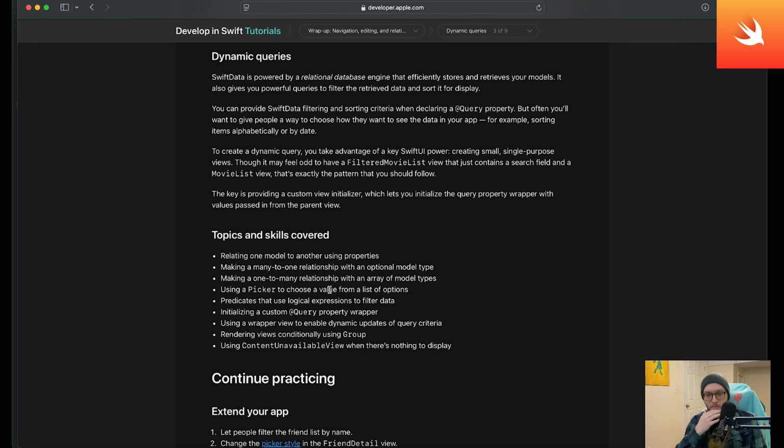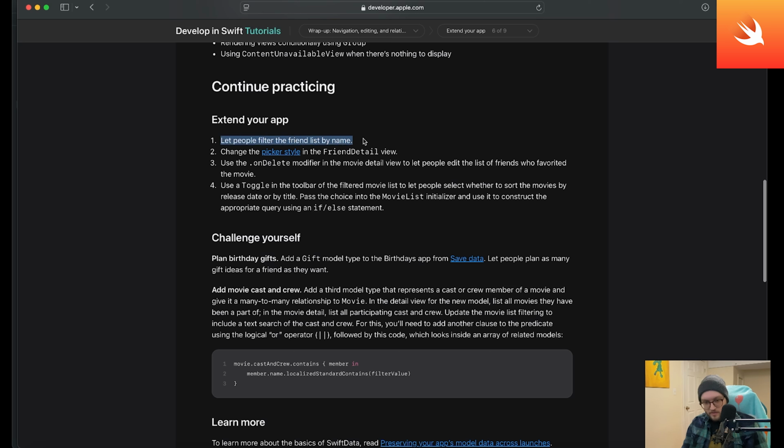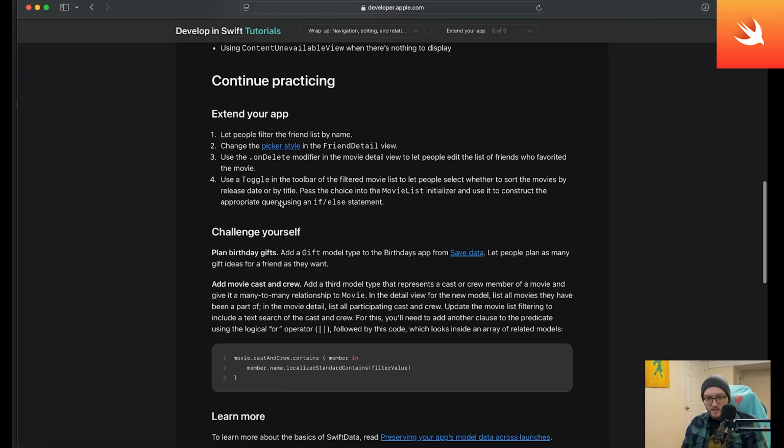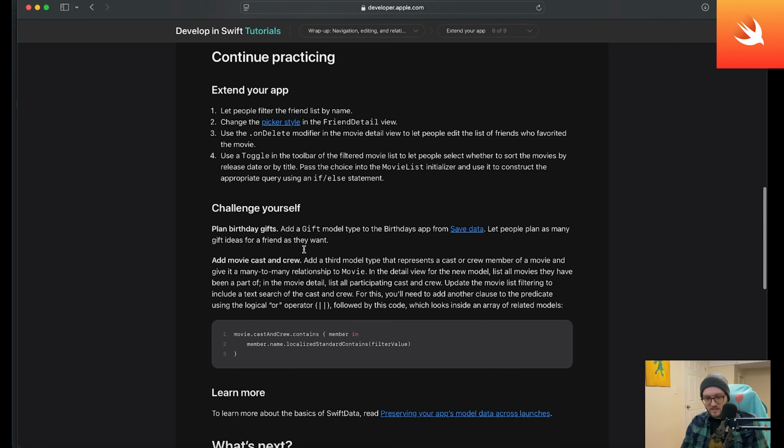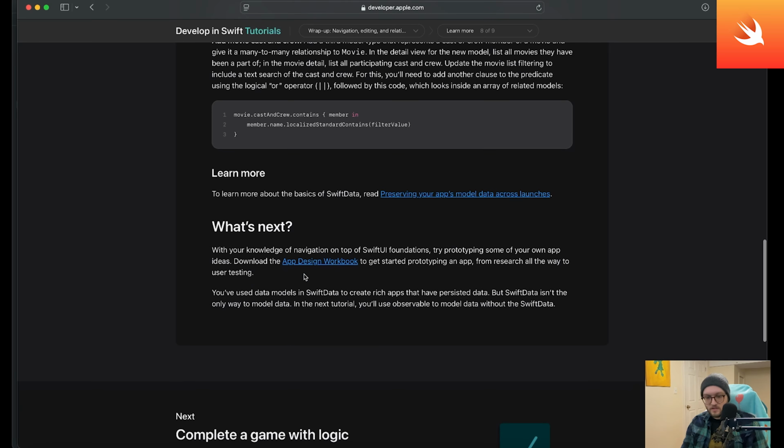Now there is an Extend Your App section. Okay, let people filter by list name. Hey, that's my suggestion. You could also change the picker style with the dot notation there. You can also add a toggle, right, and things like that. So there's tons of different things.